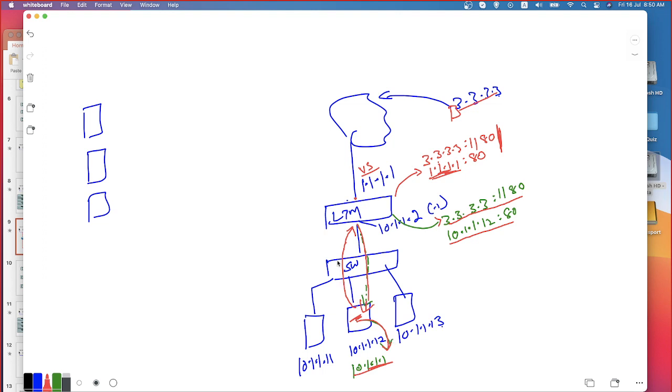Only then the traffic will come back to the LTM. Now LTM maintains the connection details, like if the traffic is coming from 10.1.1.12 from port number 80 to 3.3.3.3 to the port number 1180, I know that this is part of the same connection. I will forward it to the client. This is how the full proxy architecture is happening on the LTM. The same thing I explained earlier.